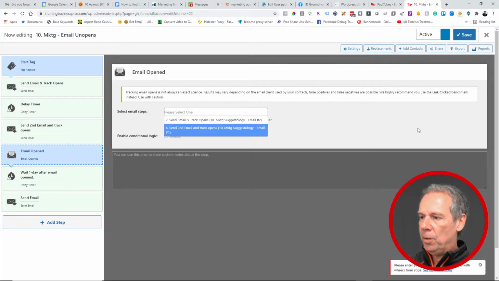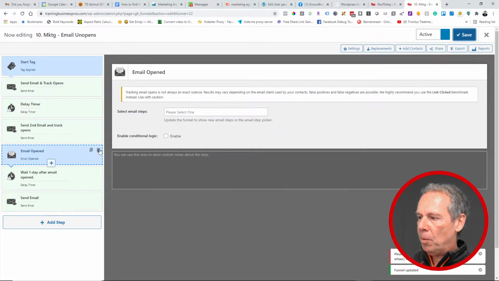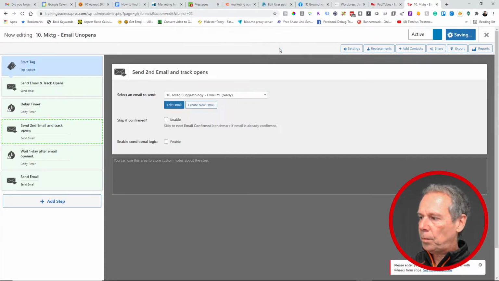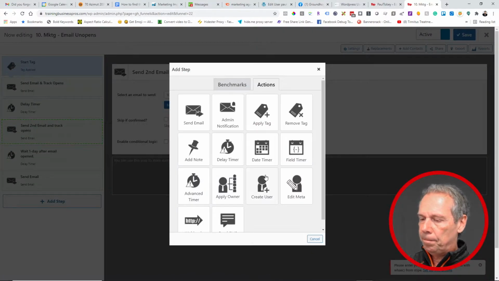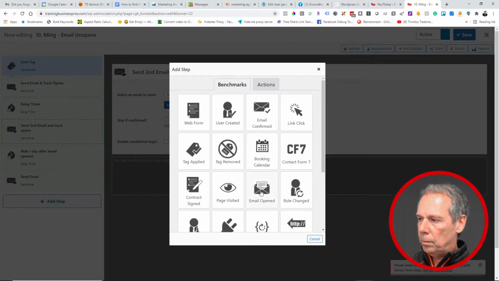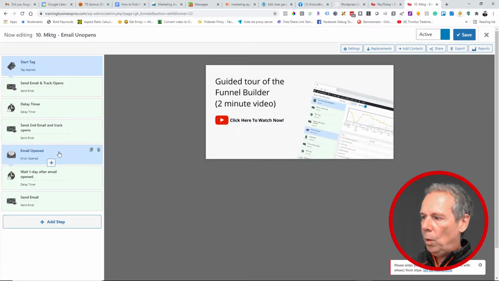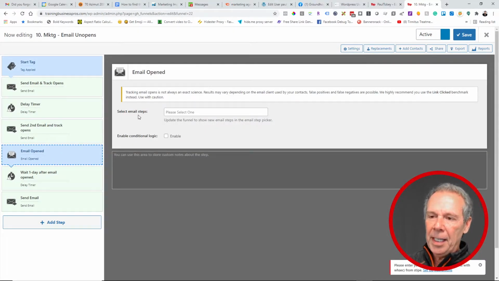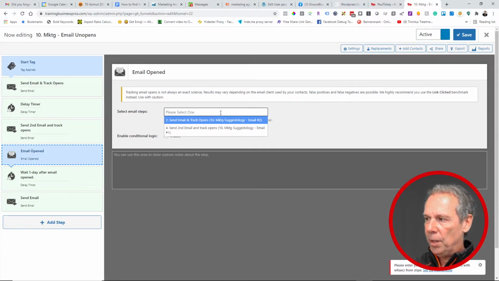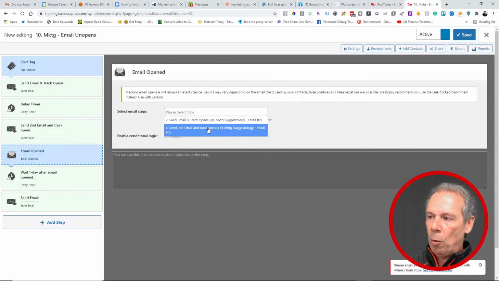So what you have to do though, is when you first put this benchmark in, and I'm going to take it out just to show you, let's throw in the email open benchmark. Once you open it, you have to select the emails that you want to be tracked. In this particular case, there's send email and track opens, and then send second email and track opens. Those have to be set to ready, and the campaign must be saved in order for them to show up in the email steps. So now they show up. If the emails are not already there, they won't show here.